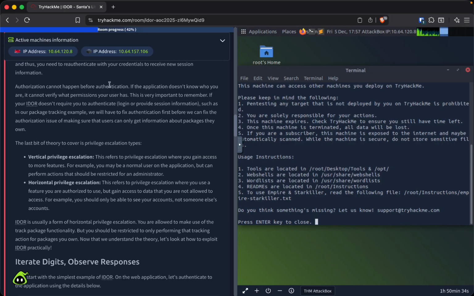Authorization cannot happen before authentication. If the application doesn't know who you are, it cannot verify what permissions your user has. This is very important to remember. If your IDOR doesn't require you to authenticate, log in, or provide session information, such as in our package tracking example, we will have to fix authentication first before we can fix the authorization issue of making sure that users can only get information about packages they own.